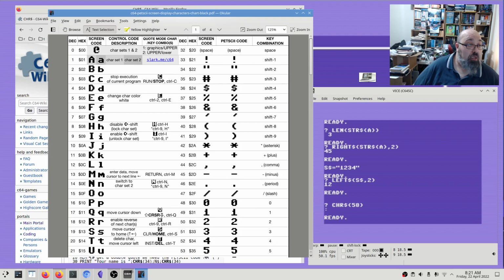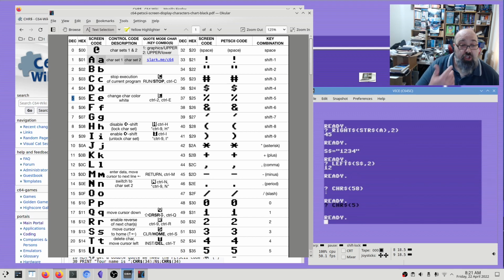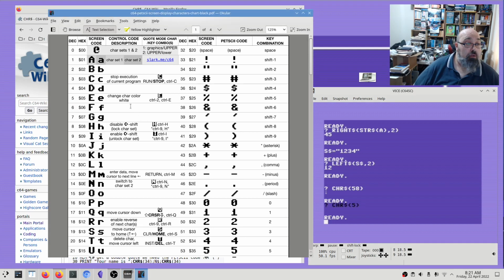You'll see here, if you print the character string 5, it'll change the character color to white. Now my character color is, let's change that. So if I go print character string 5, this might be a bit hard for you to read, it has changed our character color to white now. You see?